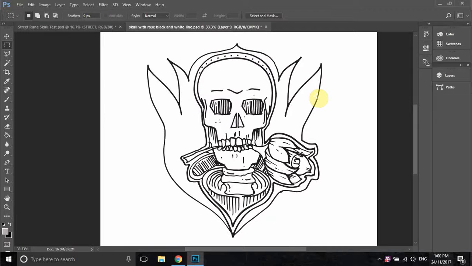Hi everyone, this is just a quick tutorial on how to use the Magic Wand tool and the Paint Bucket tool to colorize a drawn image. So first you need to draw an image. I have gone ahead and drawn in Texture this little graphic design of a cartoony skull with a rose, sort of flames around the back, and that's what I'm going to be working with today.